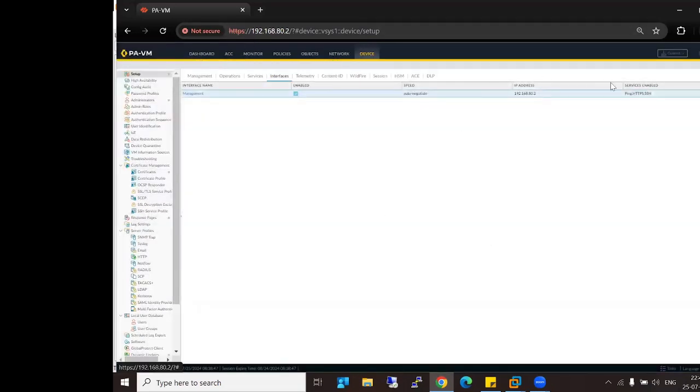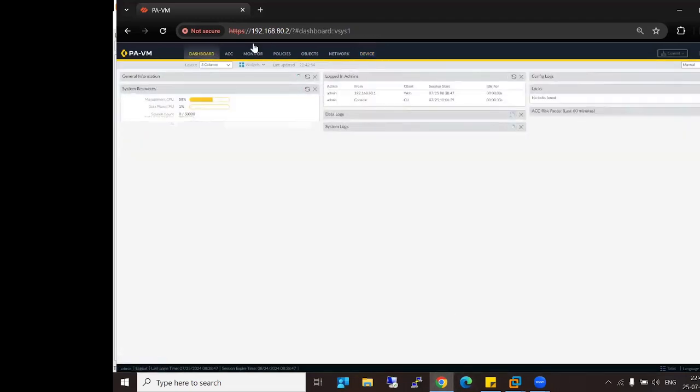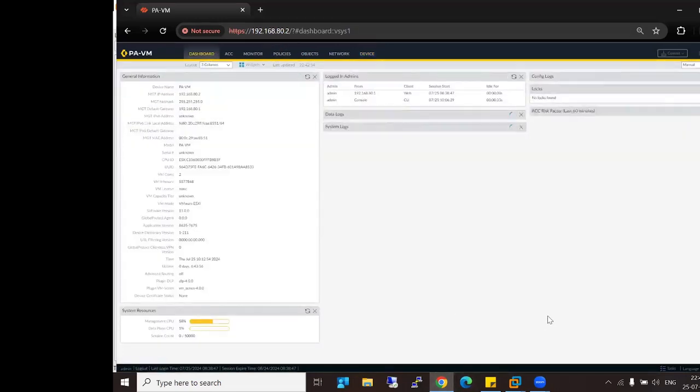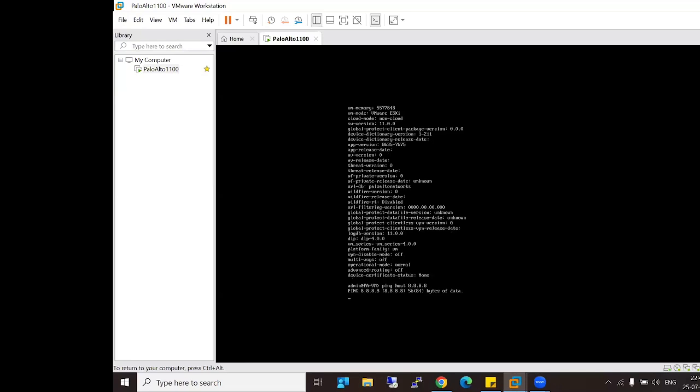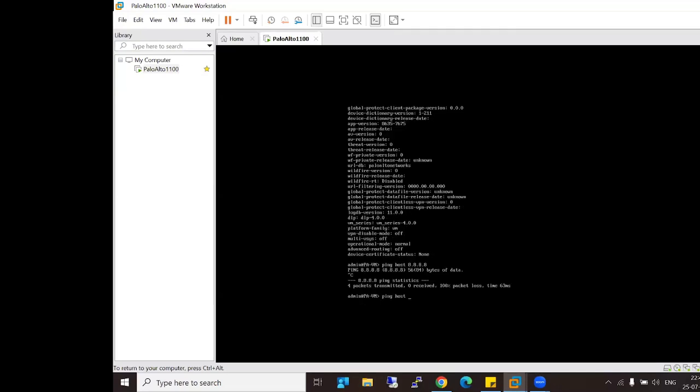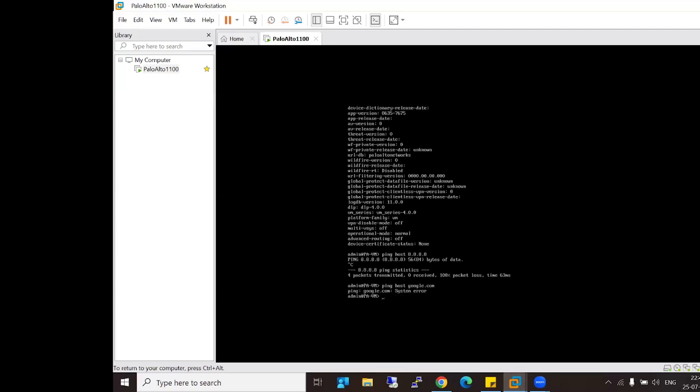If I try to connect to Google or something, let me check. How are you checking? Through ping. Ping host, redirect something. It's not connecting. Also google.com. Okay, this will work through VM, so I need to check. Otherwise the full lab is not complete now.